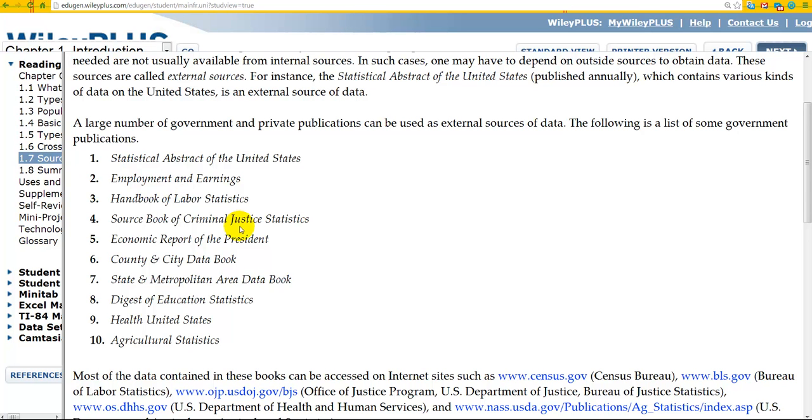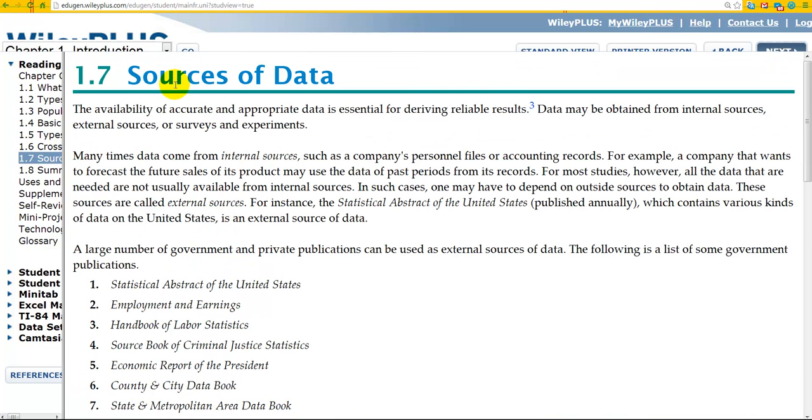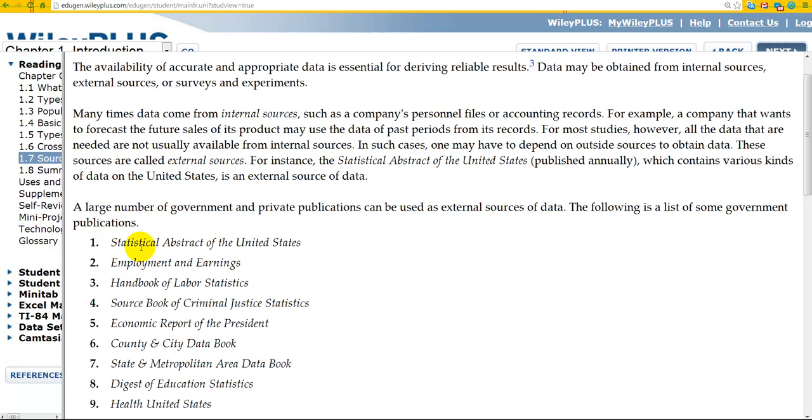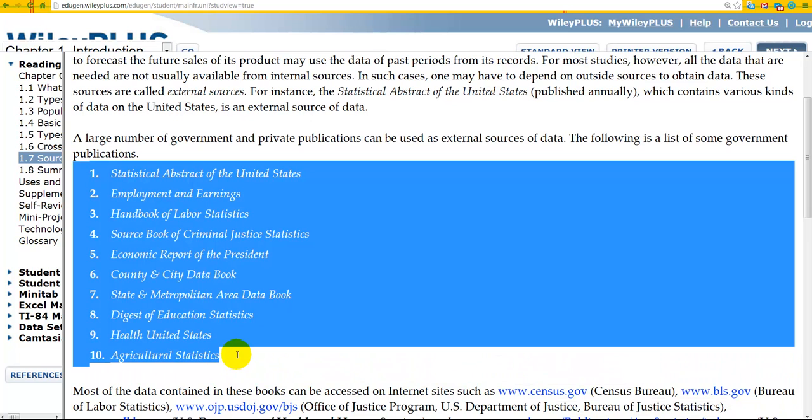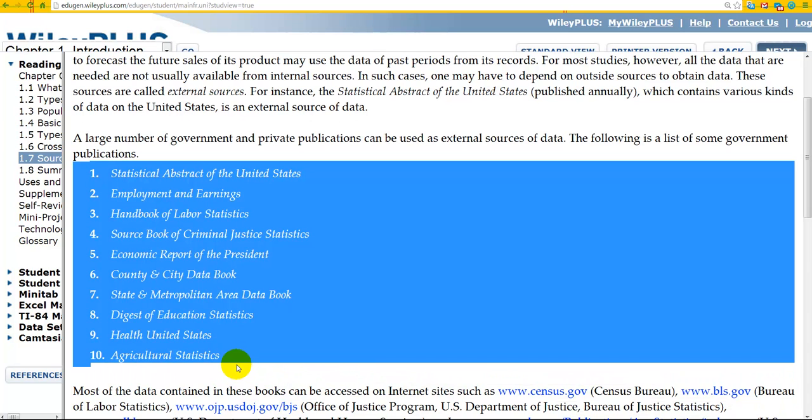Okay, let's keep going. So section 1.7 is about sources of data, and basically they just say that you can find a lot of data on the web, and these are sources of data from the United States government.